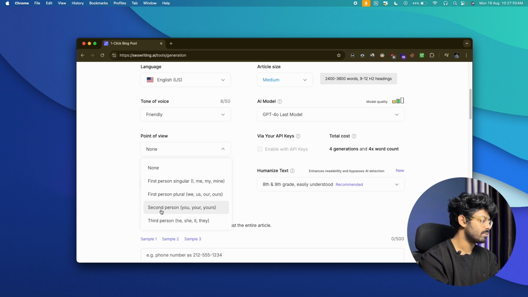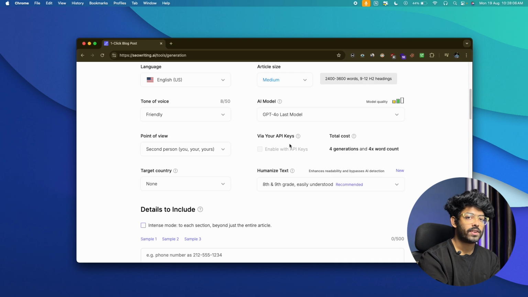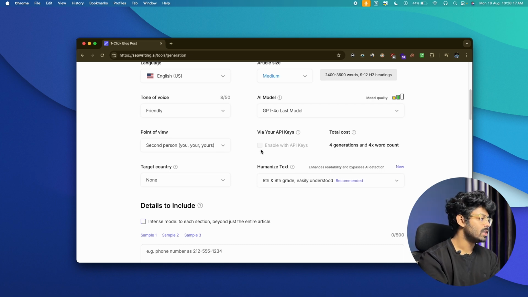Now let me just select second person. Another important feature that's available on the tool is that you can also connect your own API key as well. So if you have an OpenAI or Anthropic Cloud API key, you can go ahead and add it to your account, and you can use that to generate articles as well. So for now, I'll just use the dedicated inbuilt AI model.